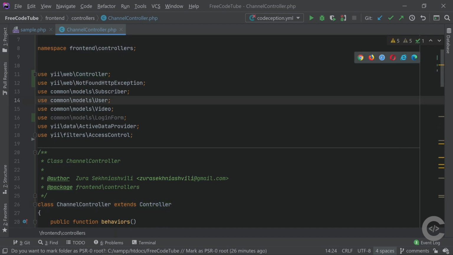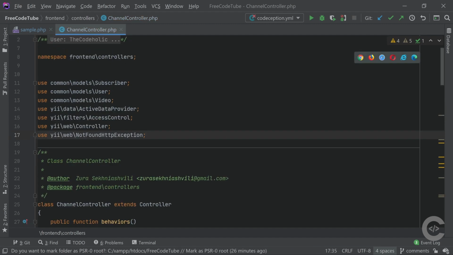And there is another shortcut in PHPStorm to optimize your imports, and that's Control Alt and O. This will basically sort the imports and remove some unused imports. In this case, common models login form is not used. It's a little bit grayed out if you notice, and Control Alt and O removes that and sorts the import, and just like this is an optimization.